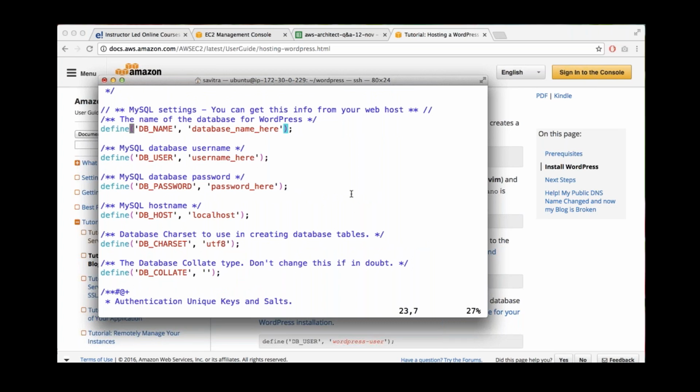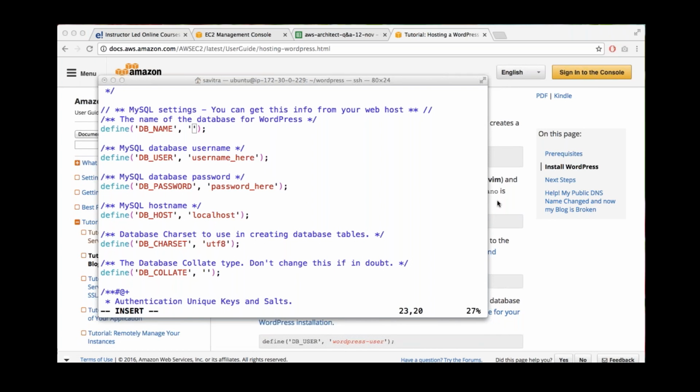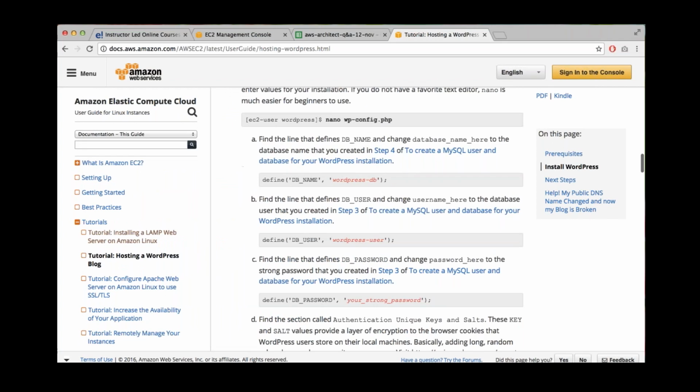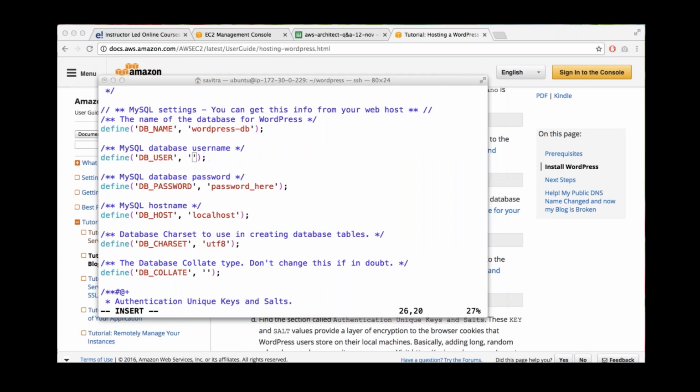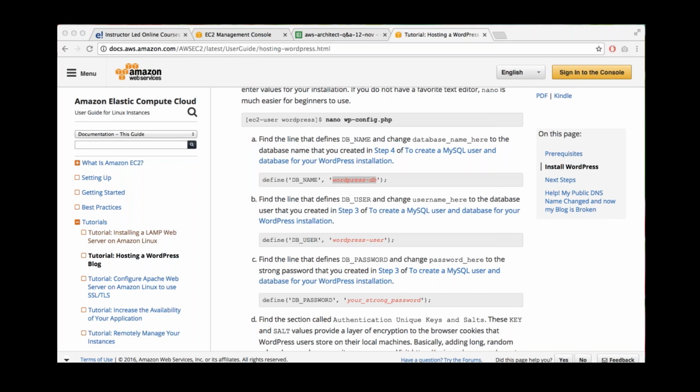Let me just edit the database name first. Okay, so the database name was WordPress DB. Let's copy this and paste here. Right, and then the WordPress username for MySQL has to be specified, and that is WordPress user.